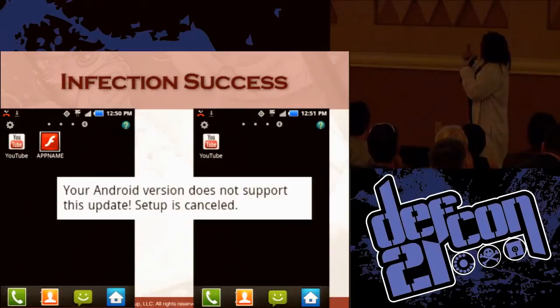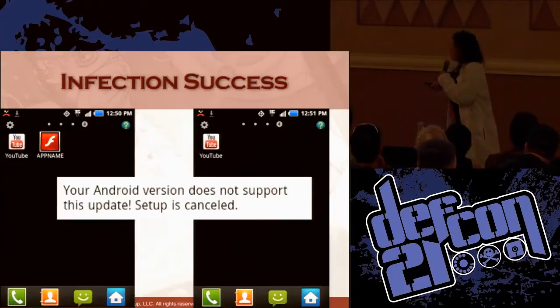Here's what it looked like when it was first installed on the desktop. Then we got this message that said your Android version does not support this update. Setup is canceled. And then boom, that was gone. But as you saw, it was still running in the background.